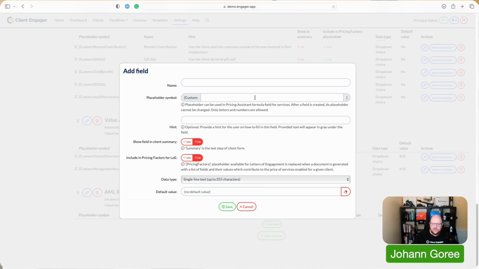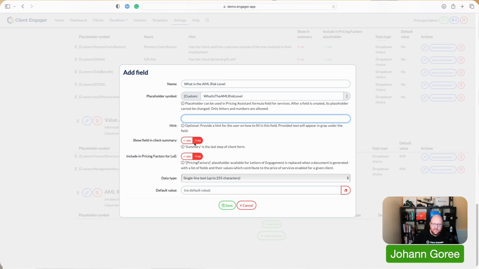In here, I'm going to add two questions. What is the AML risk level? You can put a hint in here if you want to explain it. In this case, I'm going to select that I want to show the field in the client summary, and I'll explain that to you in a moment. I'm not going to select that I want to put the pricing factor in here.